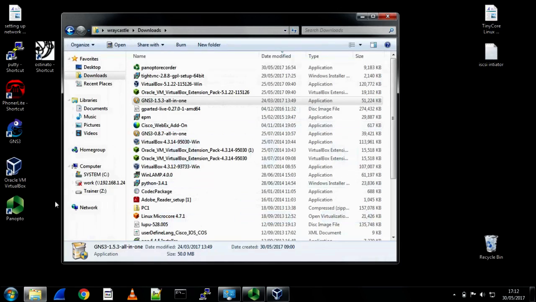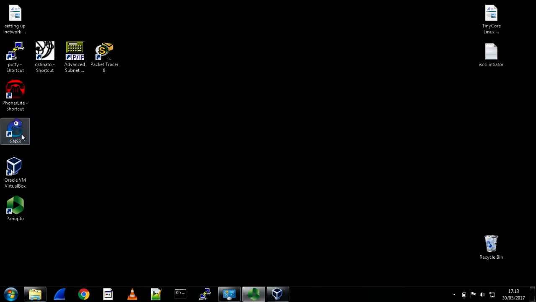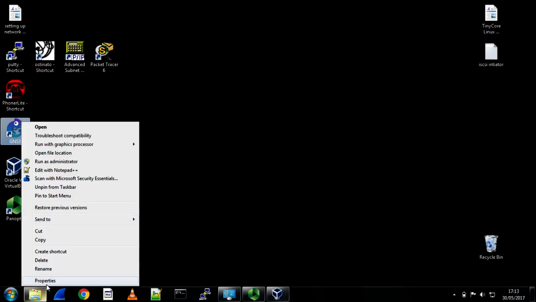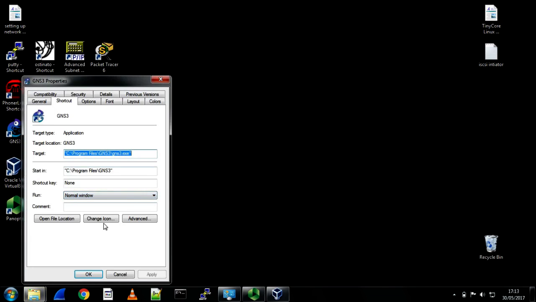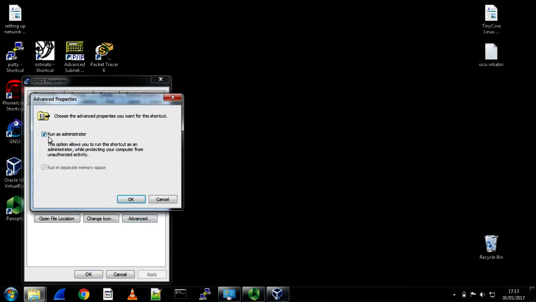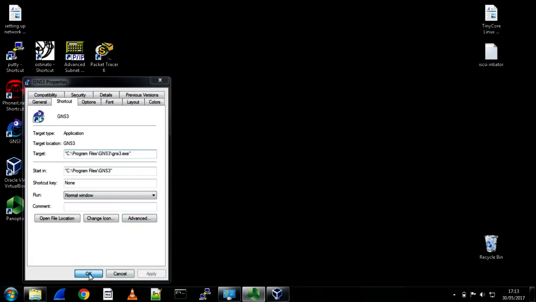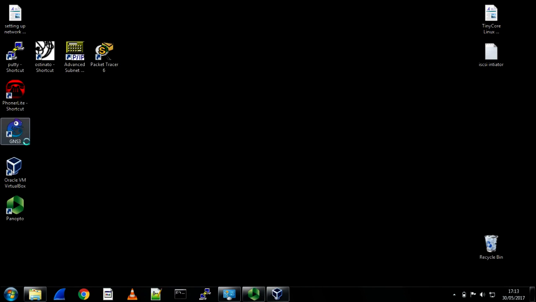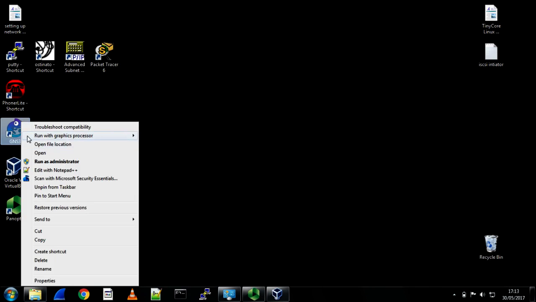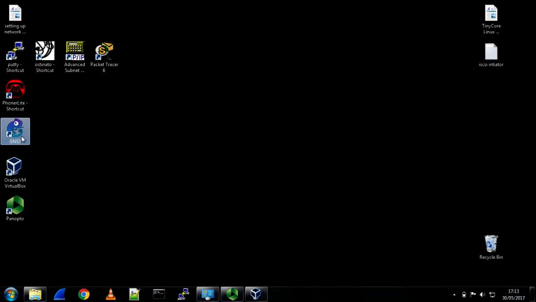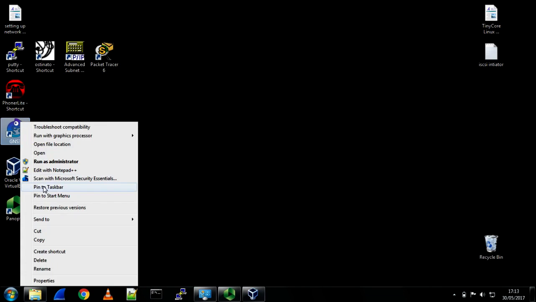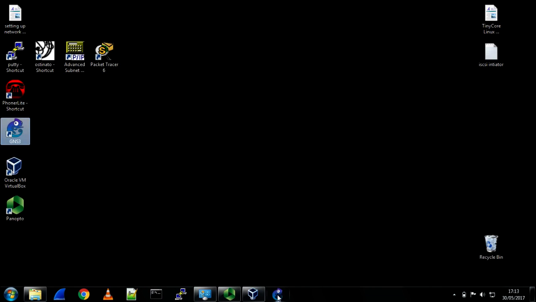Okay, but what I am interested in here is GNS3 itself. If I go into its properties, one thing you need to ensure, through advanced, is run as administrator. So running as administrator is what I want, apply that and OK that. And this is what I will then, effectively, if I can pin that to the taskbar properly, we can see our little gecko.